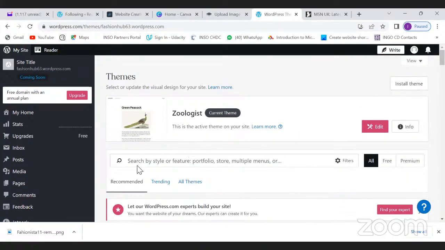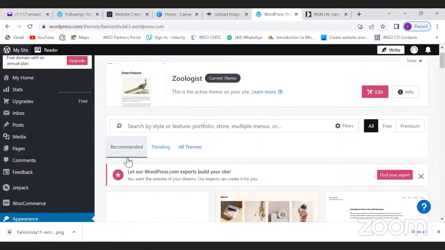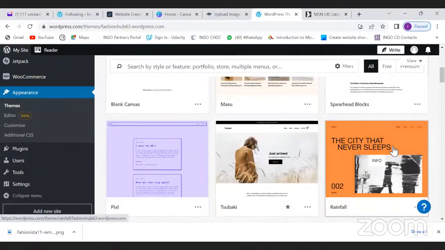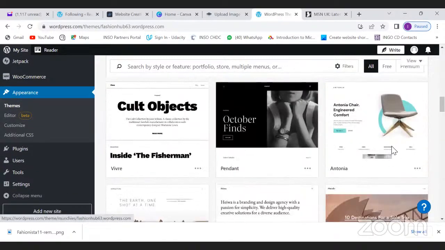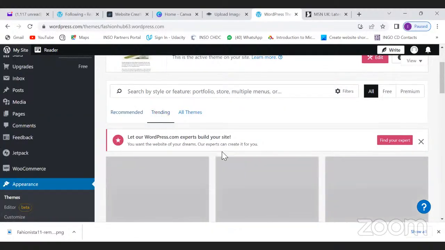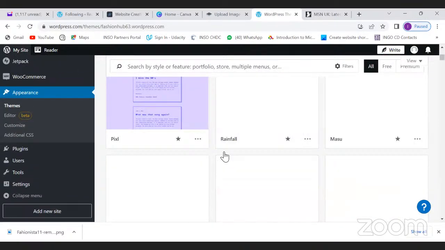You can see that here it is recommended, which means they're recommending for you to choose any of these themes. But if you wanted the ones that are trending, whatever is on the market, whatever is trending currently, choose trending. Then you look through the one that you like.